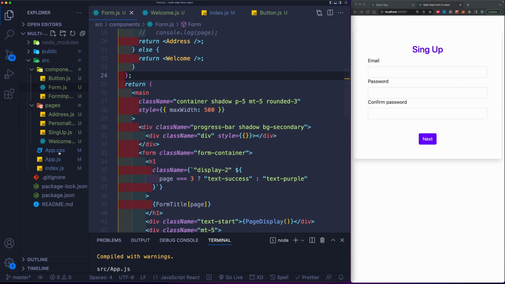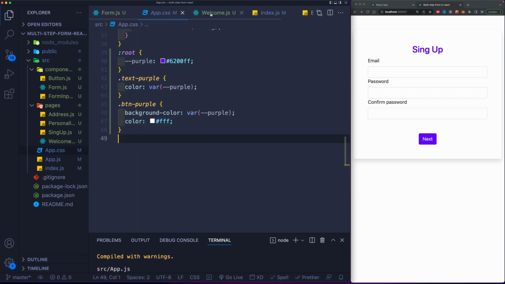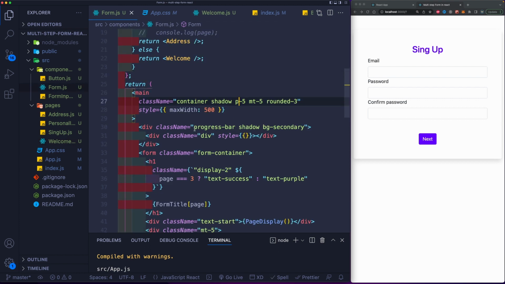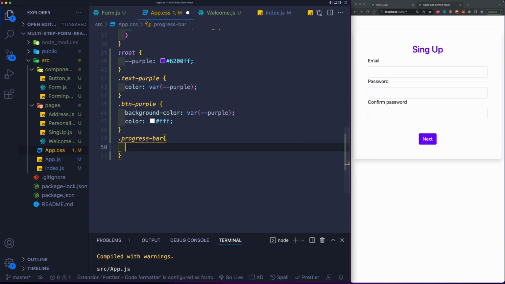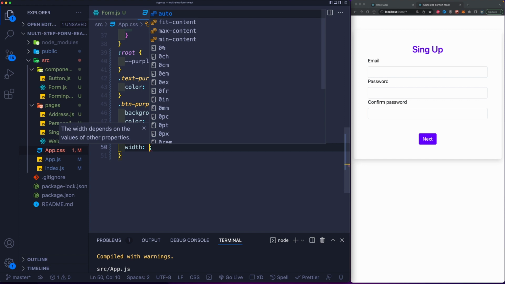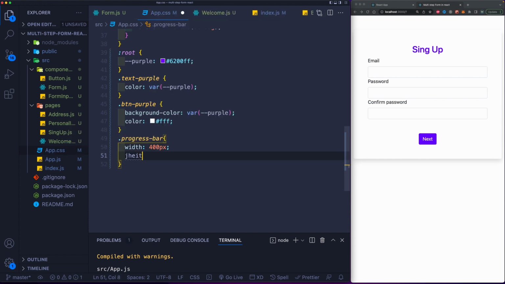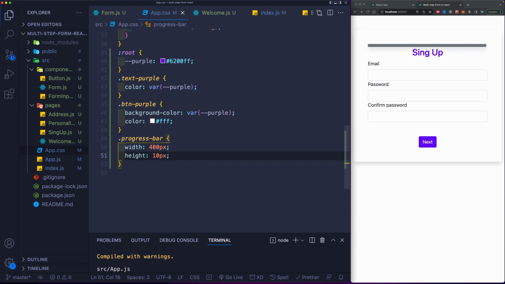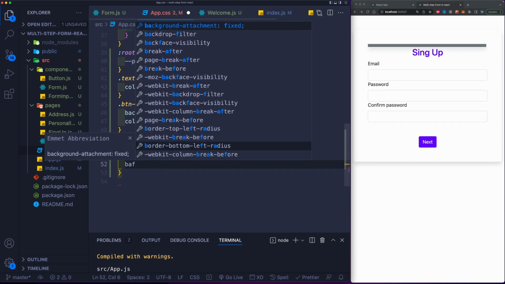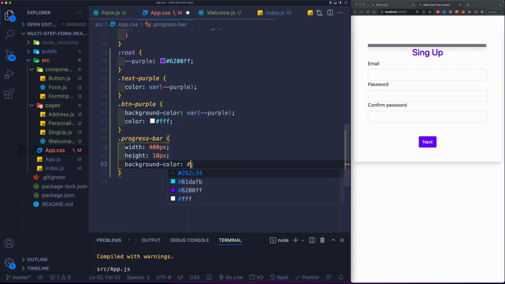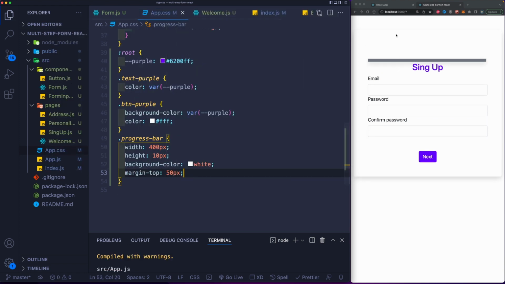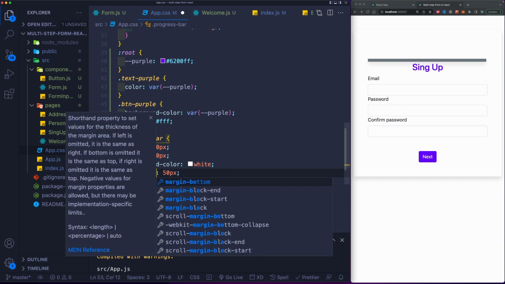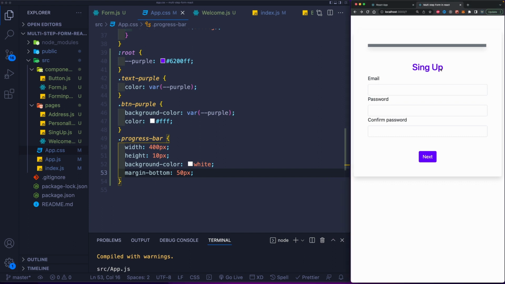Let's move back into our app CSS and style this progress bar class. Actually, I'm going to copy this, go to our app CSS, paste this bar in here, and we're going to add to this bar a width of 400 pixels and a height of 10 pixels. And you can already see the progress bar. Now I'm going to change the background color to, let's just say white. Don't need hexadecimals. And let's add a margin to the bottom of 50 pixels. I want to have some distance between the title and the progress bar.